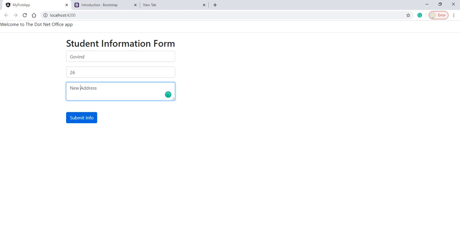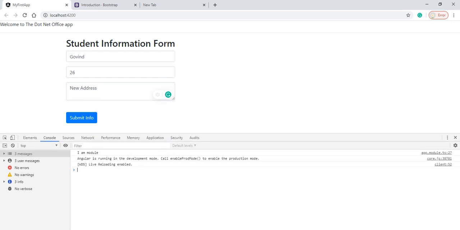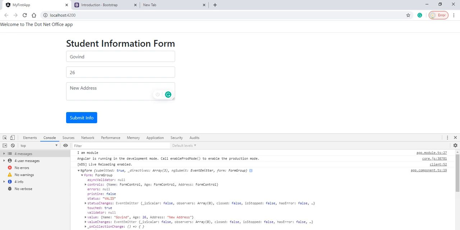Before that, I will inspect the element, press F12, and in this go to the console, and here we can see we are not looking at any NgForm. When I click on submit info, it will create one NgForm. I click, and we can see it added one entry called NgForm. When you expand this and go to the form, because we have added our things into the form, we can see it is taking all three values: Govind, the age and the new address.